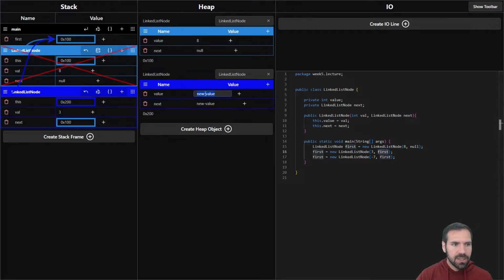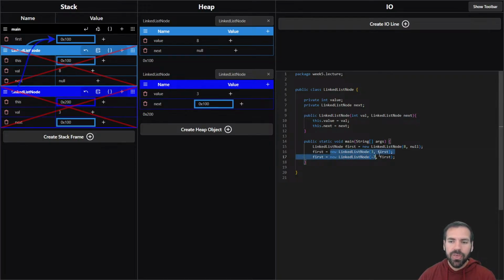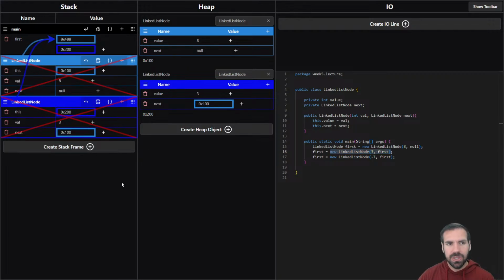So the constructor is going to give 3 and OX100 to its object. This returns, and then when it returns, this whole thing resolves to a reference to the object that was created, which was OX200, and that's what's assigned to first. So first gets reassigned the reference OX200. And this is how the list is being created in reverse, because after this whole statement executes, first is now storing the reference OX200.